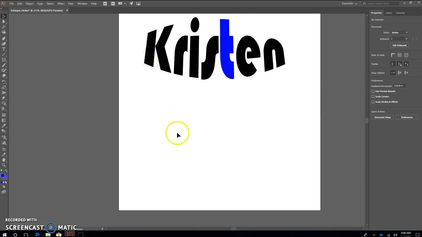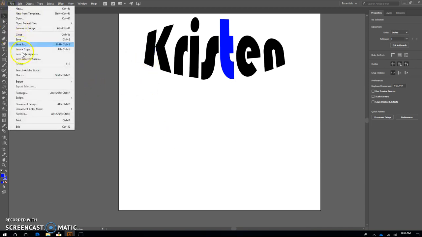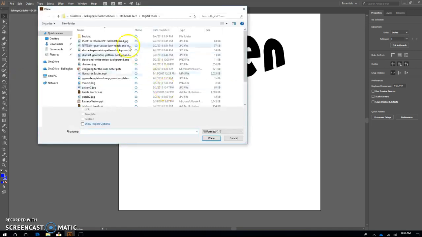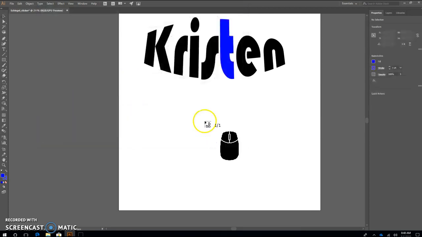So once you have it already saved into your OneDrive, you're going to go to File and Place, which is a little bit different than some of the programs that you might have used before. So you're looking for Place, and then it's going to let you choose what you want to use. You might have to navigate to your OneDrive and to the correct folder where you have it saved. I'm going to use this one of a mouse and click Place.